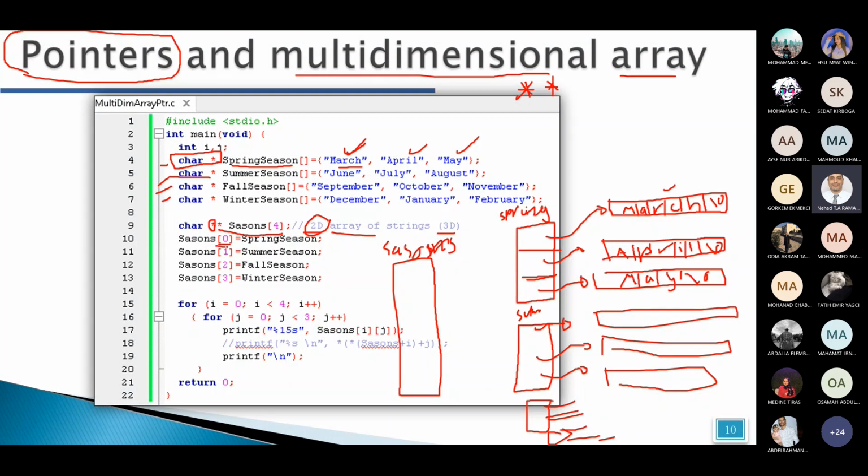So first element of season, element 0, points to spring season, which is array of pointer. So that's why we use 2 stars, because each element is array of pointer. So array of pointer points to array of pointer. Second element points to summer. Third element points to fall, and the fourth element points to array of pointer, which is winter. So array of pointer, like 2-dimensional array of pointers.